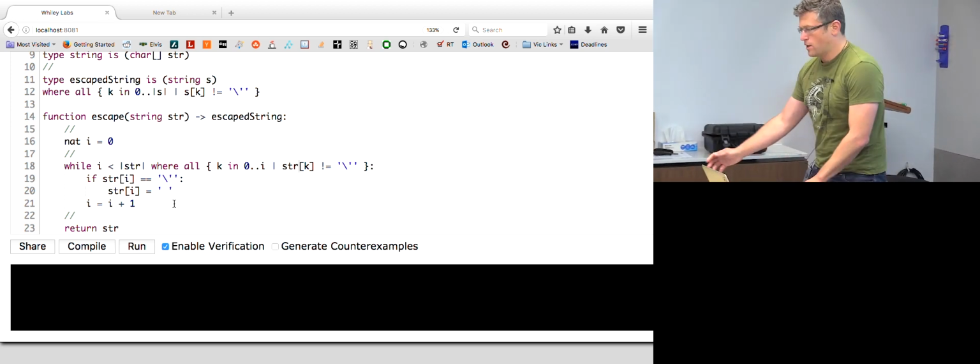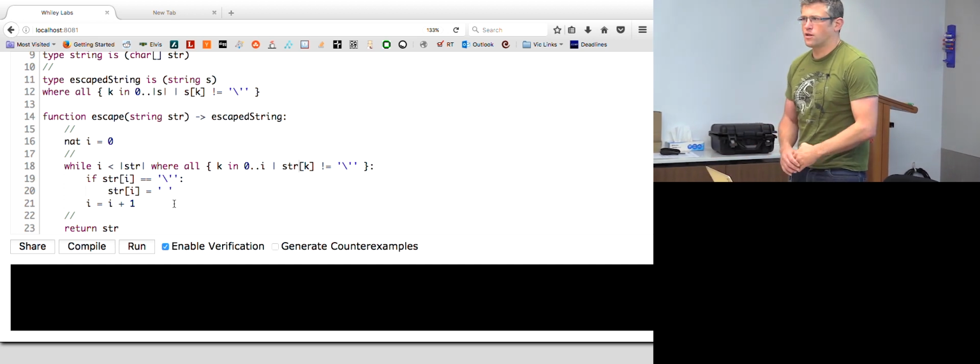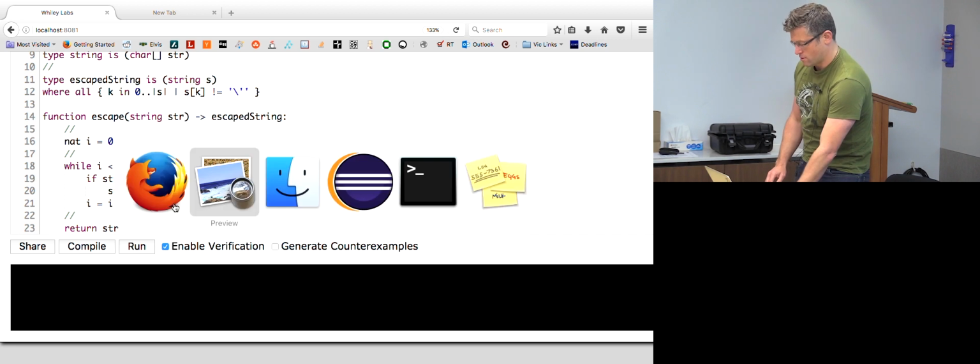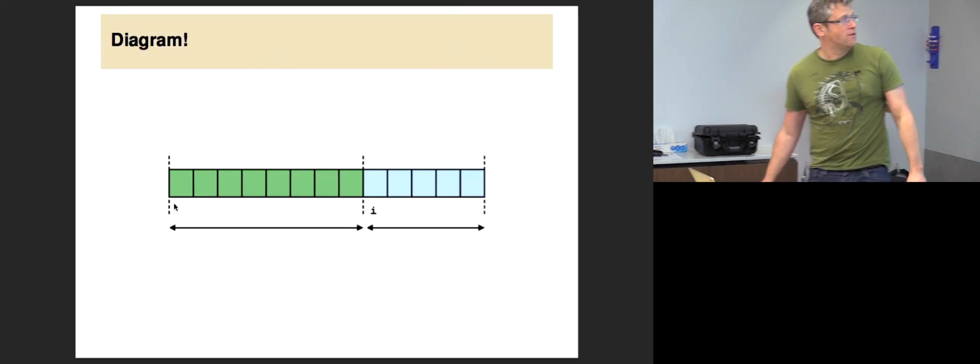Cool, okay, any questions on that? That was just a little brief diversion, all right. All right, cool. Okay, so that's my fantastic diagram.